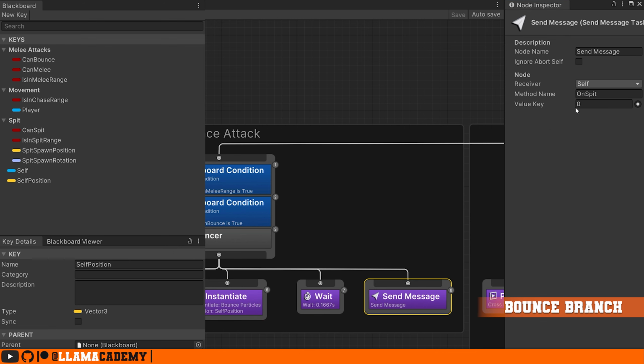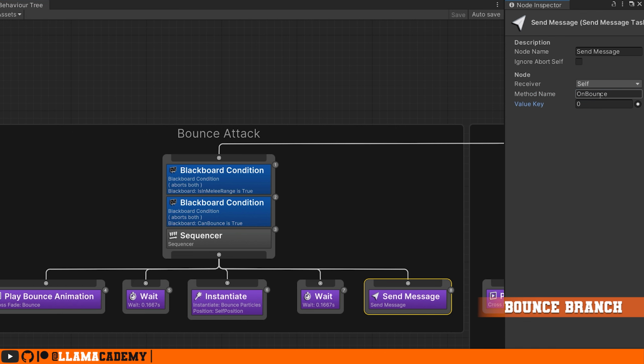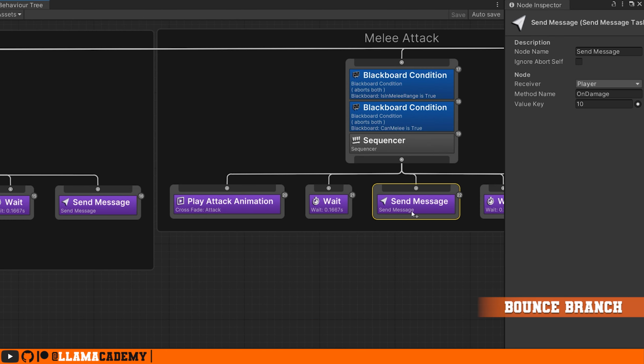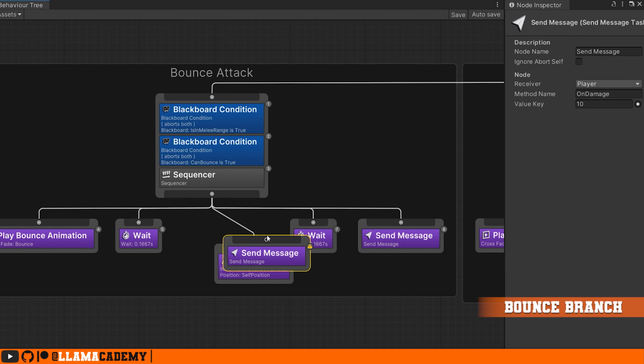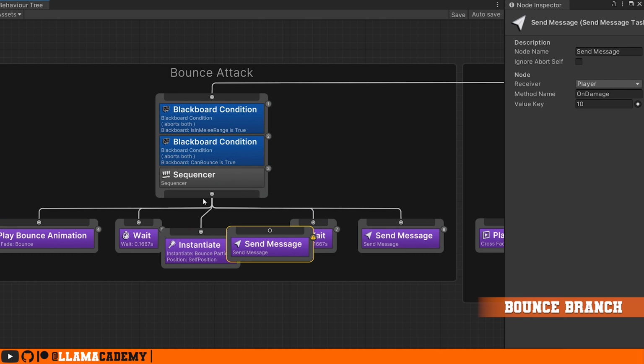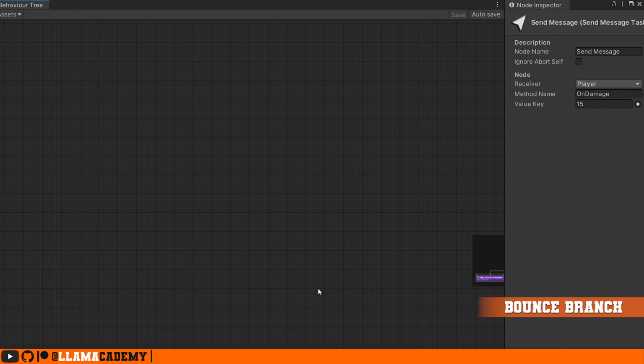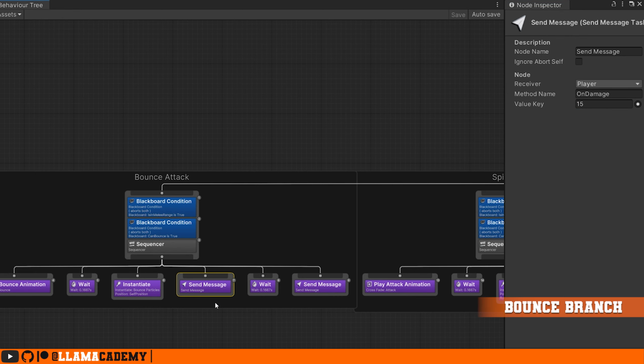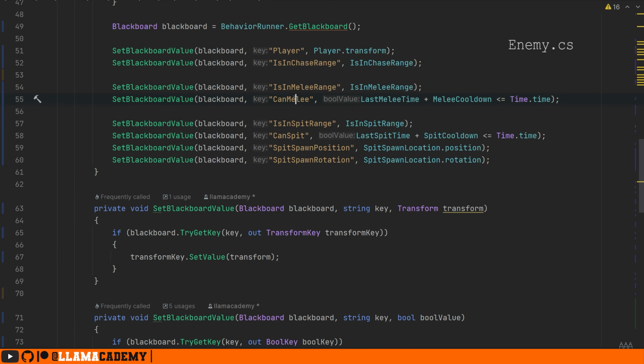And instead of calling on spit on our message, we're going to call on bounce. So again, very much the same things that we've been doing so far. Only difference might be here. We might again want this on damage event. Say it does 15 damage. Auto arrange this, looks a little bit nicer. So we'll damage the player for 15, and then we'll say on bounce is complete. It looks like we have everything we need here because the particle system is hooked up in the behavior tree. All we need to do is set some Blackboard values.